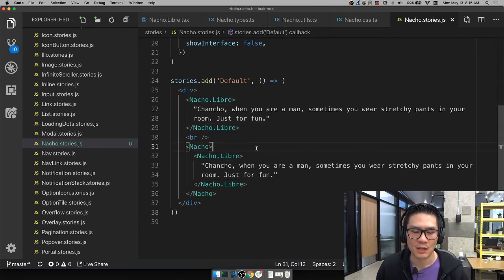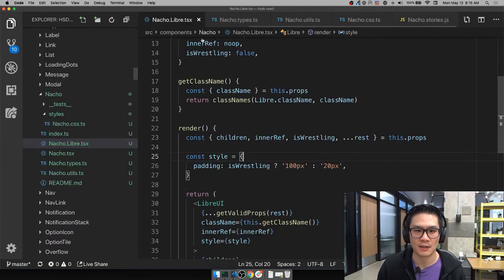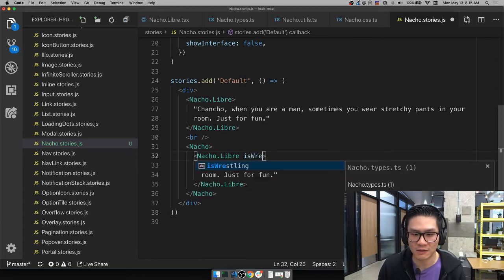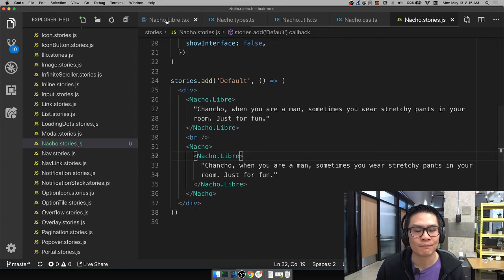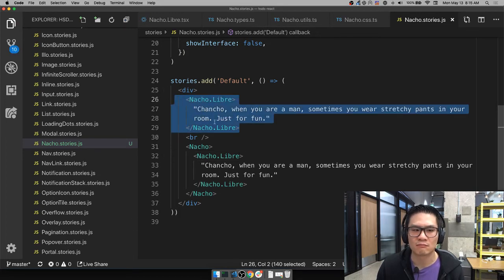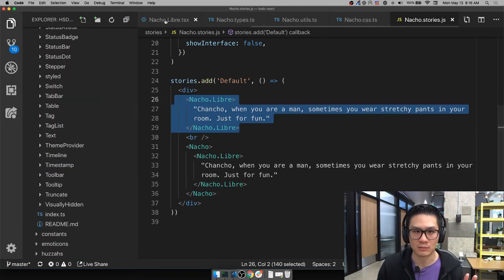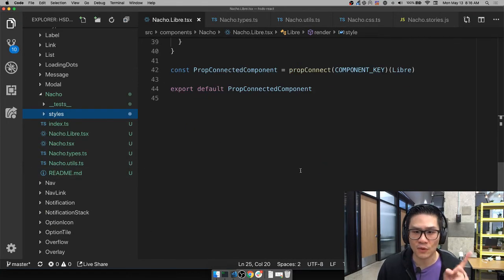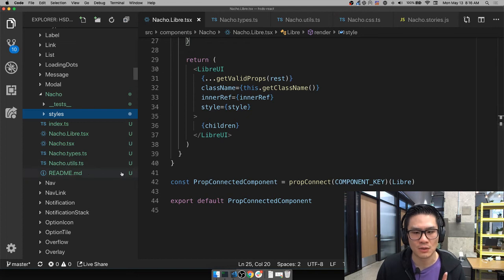And the thing that we're going to do is we're going to say, hey, when a Libre component renders within Nacho, make it wrestle by default so that the user doesn't have to specify is wrestling like this manually. Otherwise, leave that alone. Let the user control their own destiny. So before I do that, I need to make one small change.